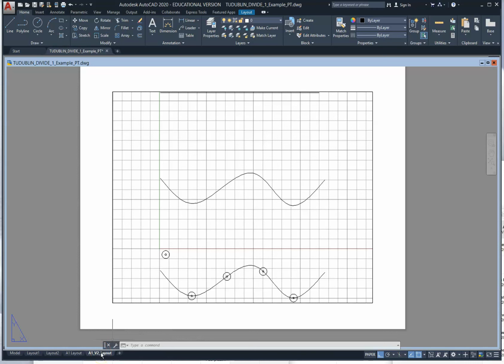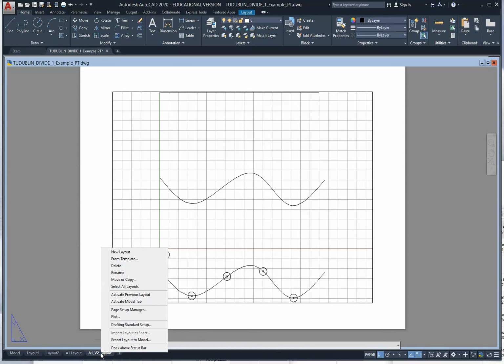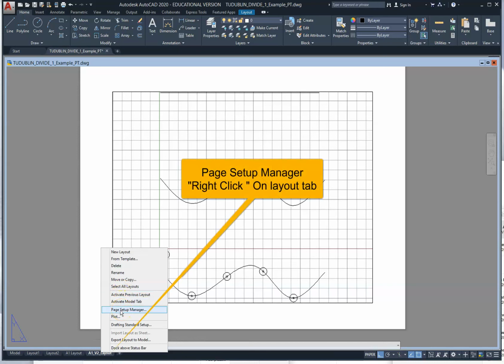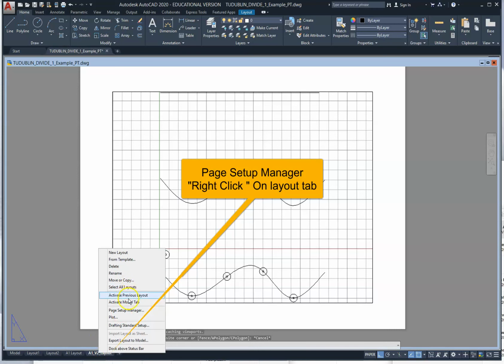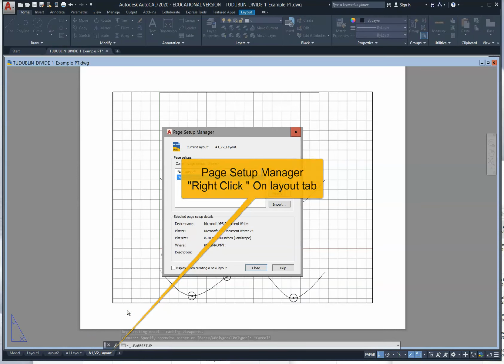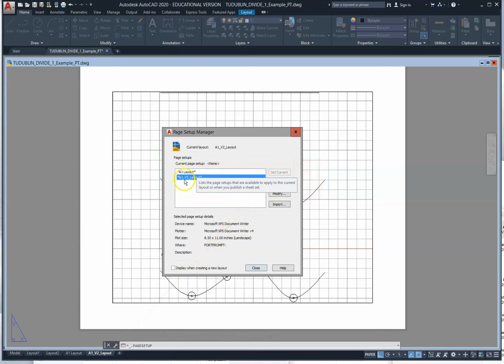That's usually an A4 piece of paper or a letter. So what we have to do is we have to change the size of it. So to do that, we use Page Setup Manager. And we get that by right-clicking on our layout. Just escape there. Right-clicking on that layout tab, Page Setup Manager. And we've got this layout called A2 layout, version 2 layout.